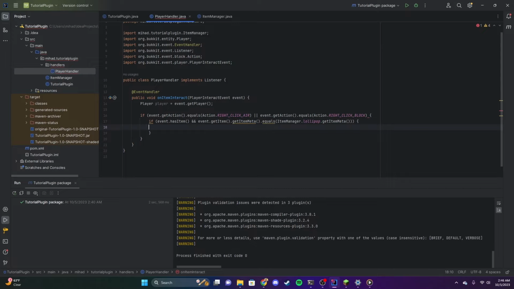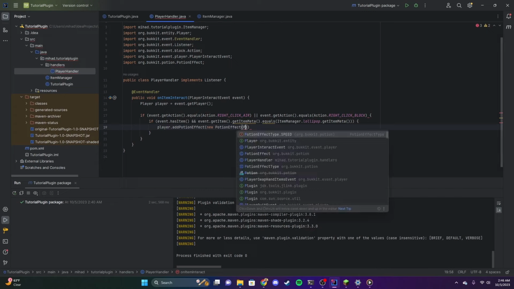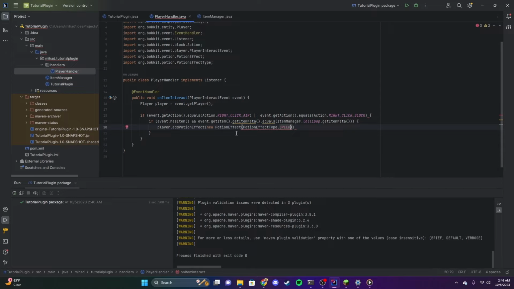So I wanted to give the player a speed effect, right? So player dot add potion effect. So new potion effect, and it seems you have to turn a potion effect by type of. Okay, so we're gonna do potion effect type of speed.